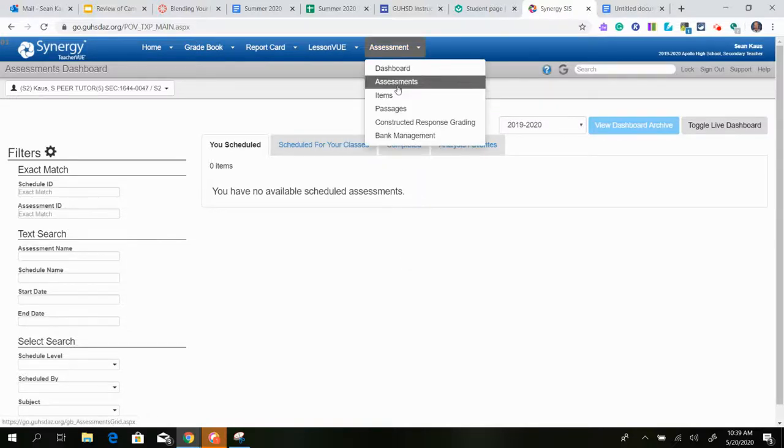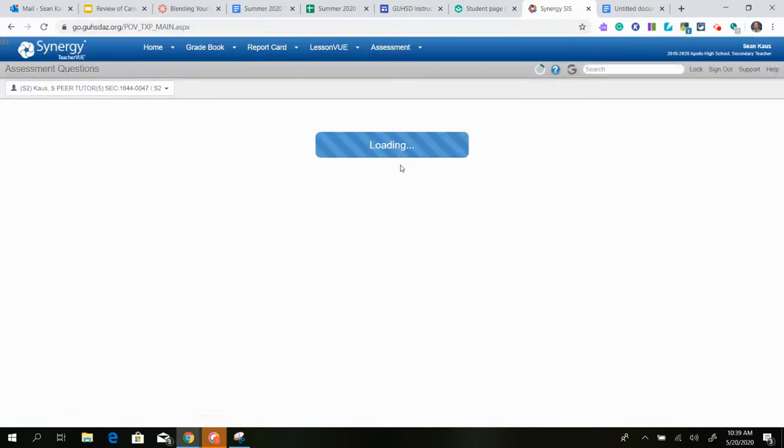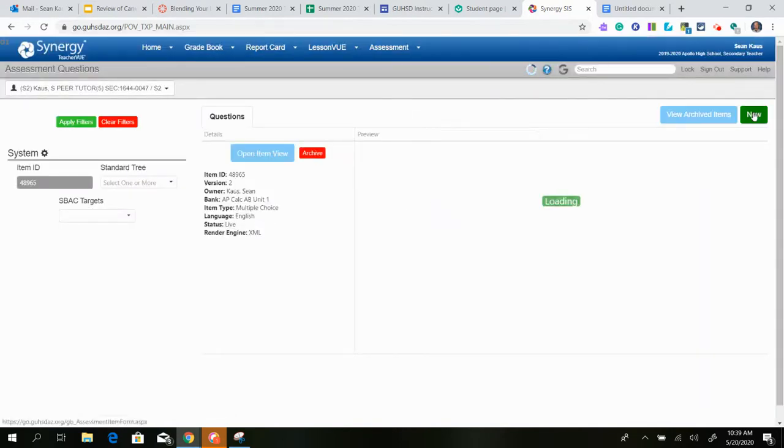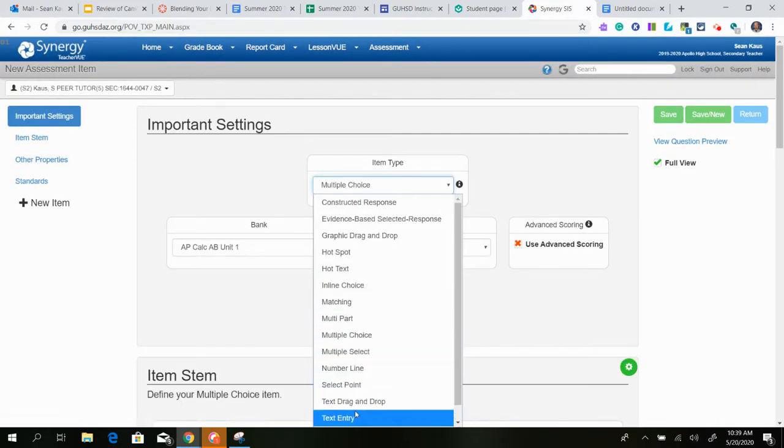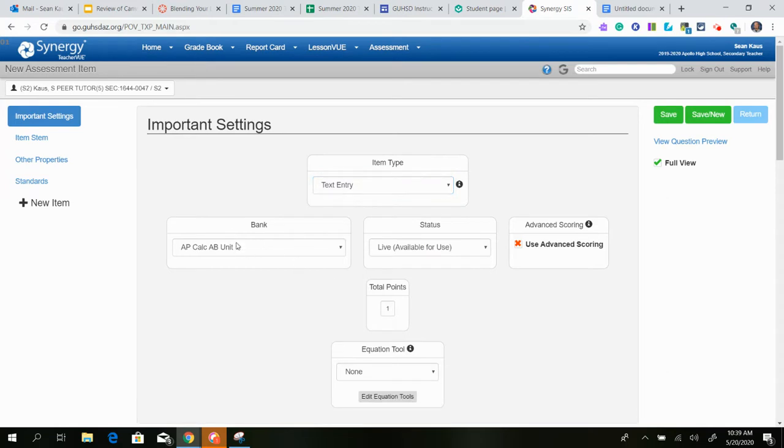Now we're going to create a text entry question. So I'm going to go to assessment items to get to my questions, and I'm going to make a new question. And now I'm going to do a text entry question. Once again, it has to live in a bank. You can pick which bank you want. You will always want it live.